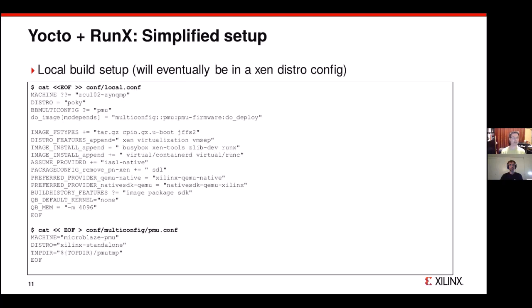It's mainly here for reference, but I'll hit a few high points on it. We're saying the machine that we're building for is the ZCU-102. I mentioned a multi-config build being one of the good things for Yocto. We're defining one here to build some firmware that is needed to boot the platform. You could easily substitute that out to build a container that you were deploying, multiple containers, different VMs, whatever you want. In this example, I'm only building the firmware because we're pulling in the containers directly from Docker Hub to show that they can be run.